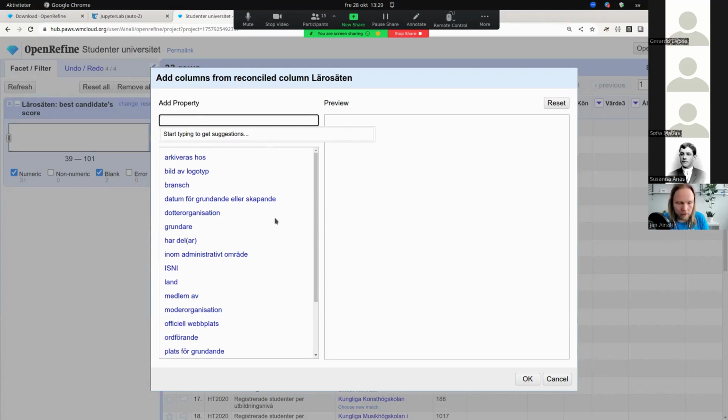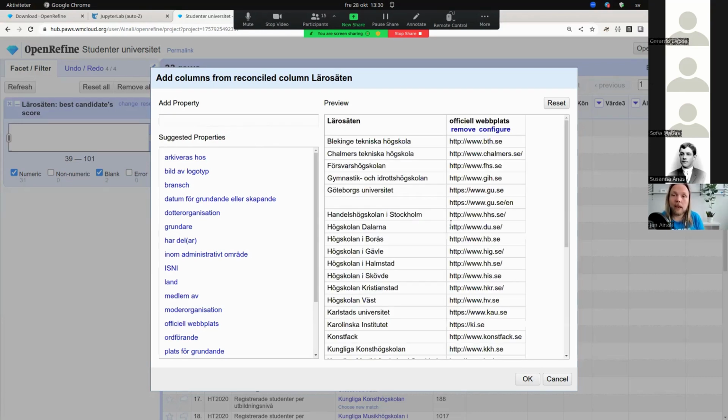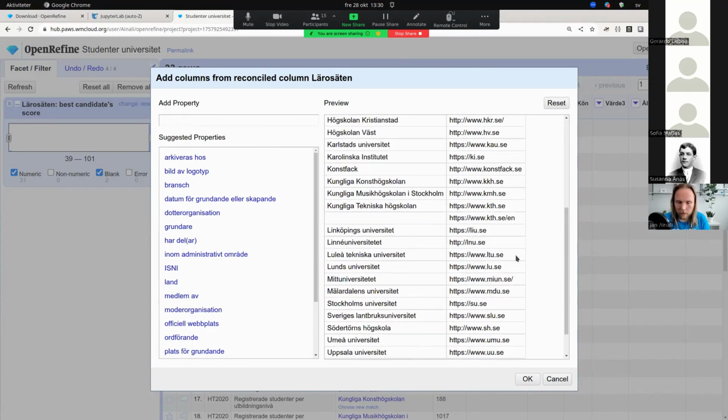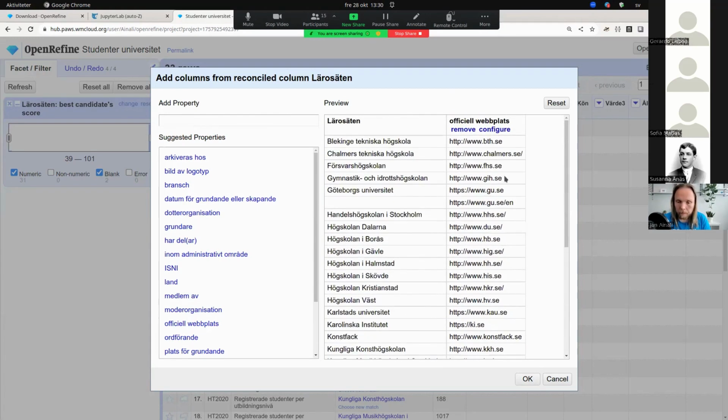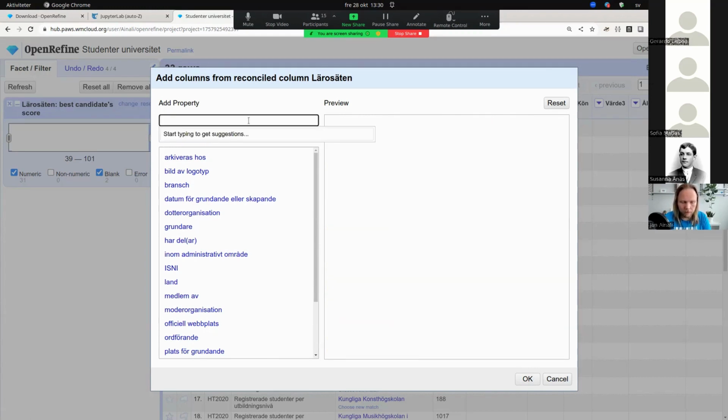And what it actually does now, I'll show you an example. This one is official website. And if I click this now, I get a preview. What does Wikidata have as values for these items on official website? And you can see it shows me all of these, which is really good. So I could use that for something else. I'll remove that now, and I'll see if I can find student count.